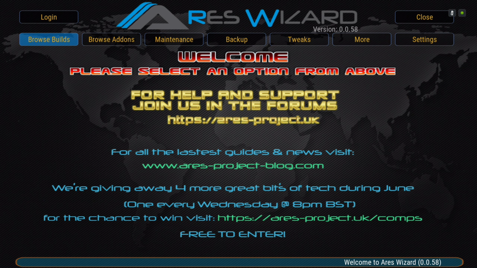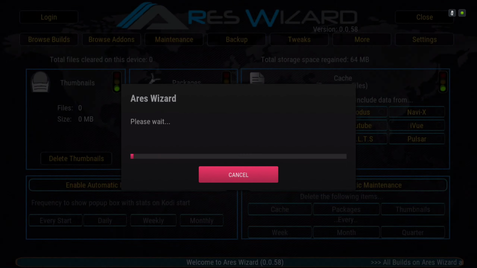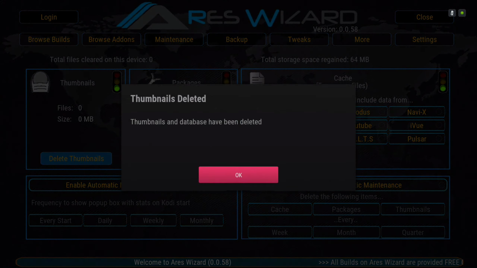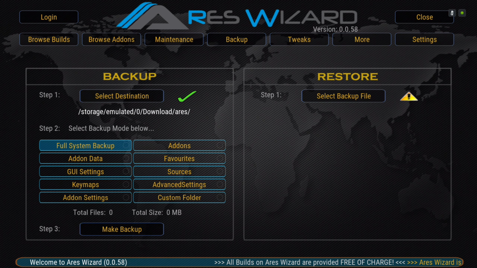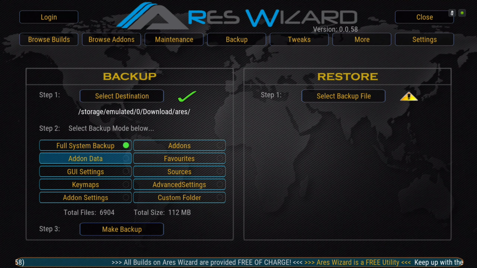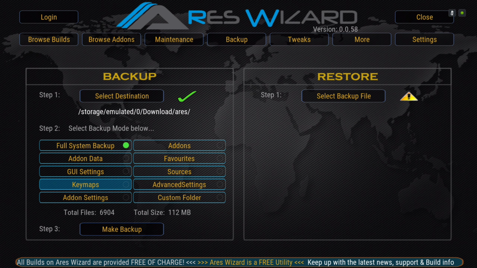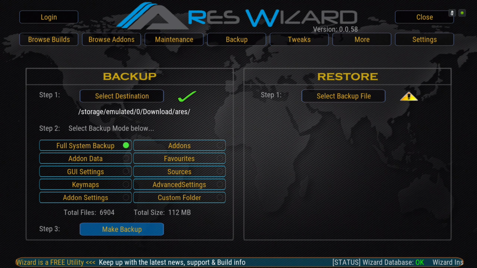And now I'll go into maintenance, and I'm going to delete any additional files, the packages and delete thumbnails, everything is gone. I go back up and then go to backup, and now full system backup. As you can see, it dropped down. It was from total files 7,000 and change, and even the total size in megabytes dropped down. I don't recall what size it was, but I think it was 170 something. I'm not sure. But like I said, the more add-ons you add, the bigger the size will be.